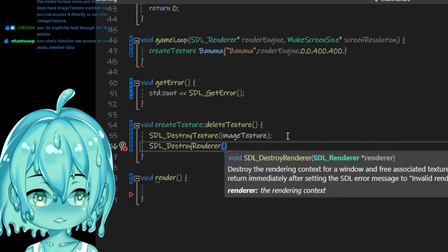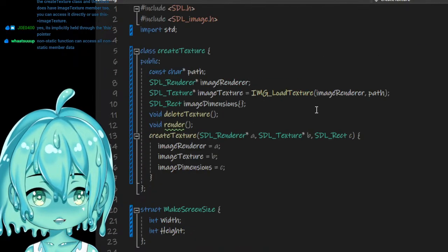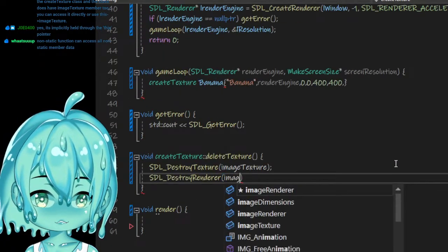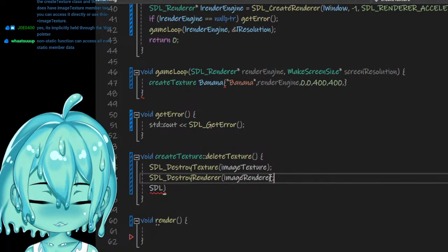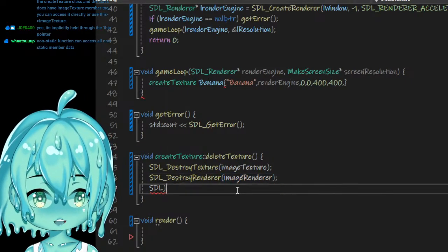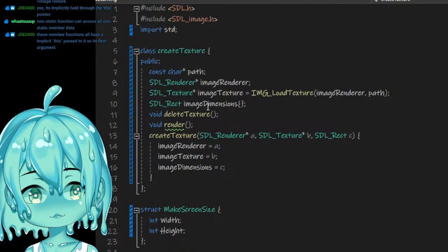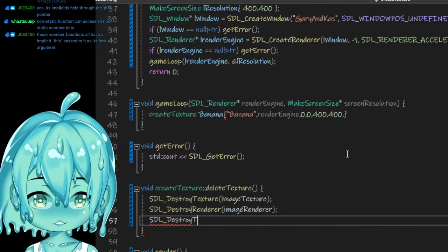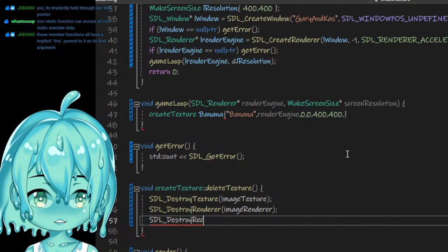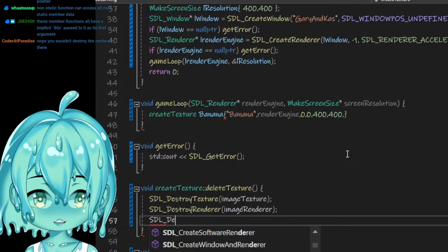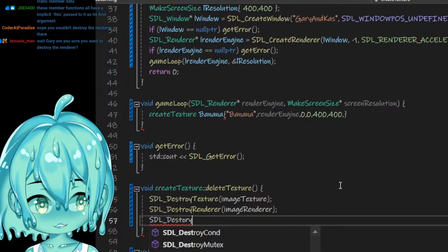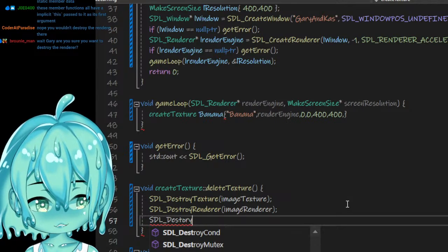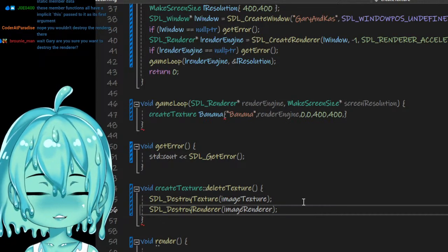So now it's going to destroy image renderer, and then SDL destroy rect? Is that a thing? SDL destroy renderer, semaphore, texture, window, surface. Okay, there is nothing for a rectangle. Okay, plus it's just a rectangle.